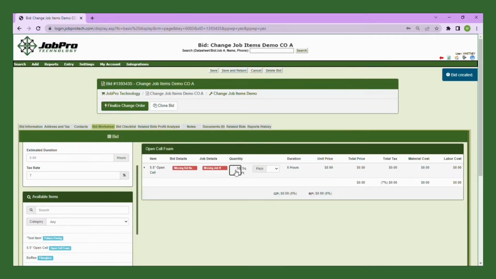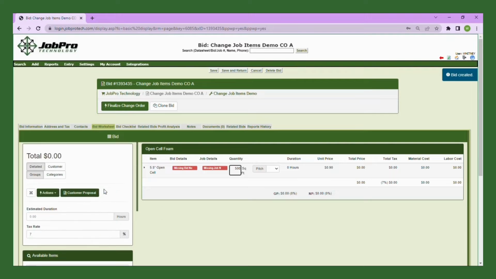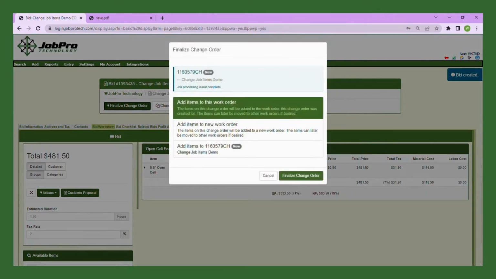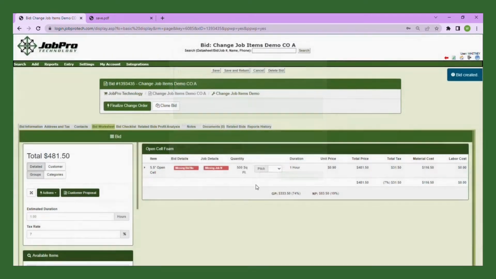If you are adding additional work to your job, simply add any items you may need and their quantities, just as you would at the bid stage. Once you have the approval needed, you can click Finalize Change Order to either add these items to the current work order, or you may choose to add this to a new work order attached to the same job.